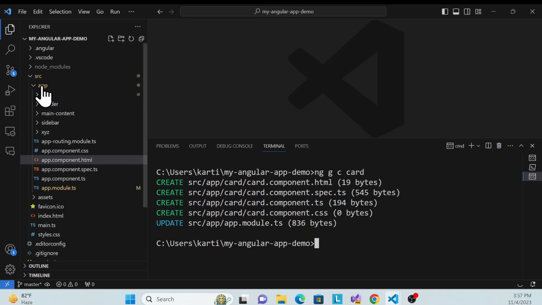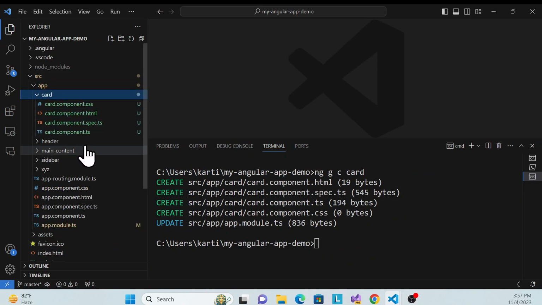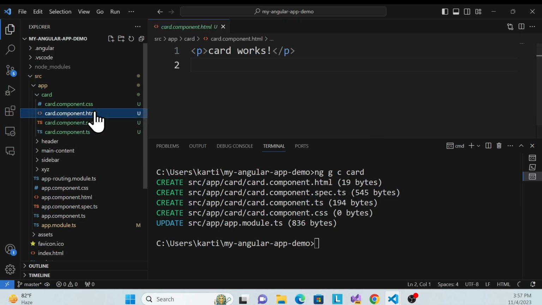Now if you click inside the app folder, you will be able to see those files as well. So this is a component. I already explained what a component is and how we can use it. Let me open that HTML file first. There are four files as part of the component: a CSS file, an HTML file, a spec file, which is for unit testing, and a TS file. If you open this HTML file, it is empty.